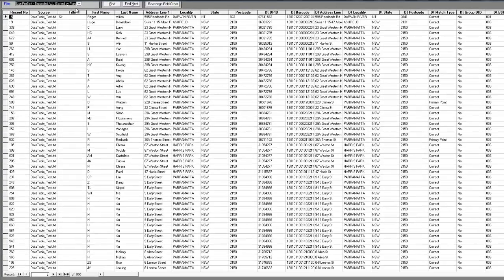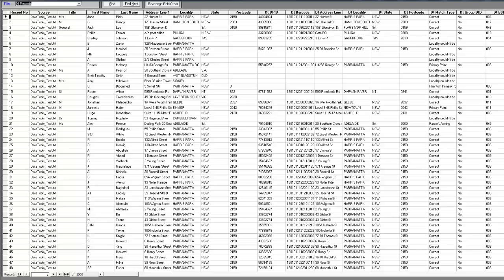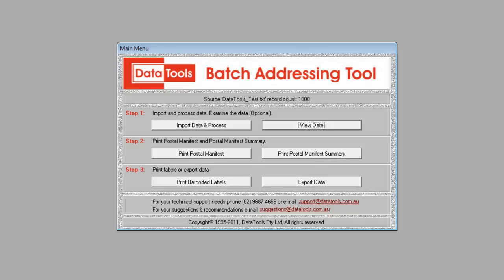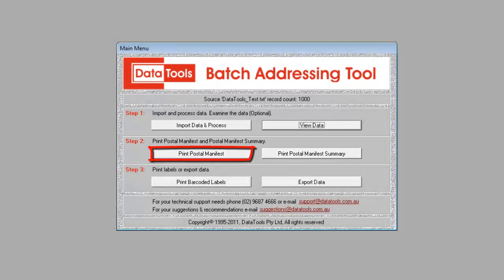This will help to separate the records into barcoded and unbarcoded views so that you may better identify which addresses were not allocated DPIDs. This can be helpful if you would like to go through and manually correct these addresses later on. Now step 2 will help you to print both postal manifest reports and postal manifest summaries.